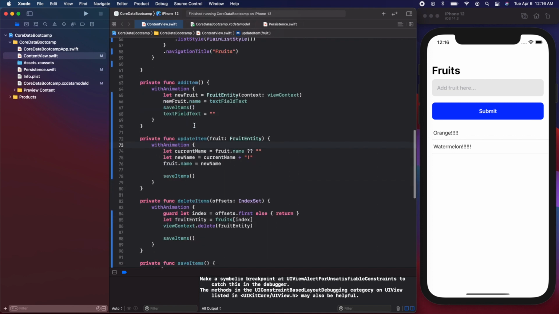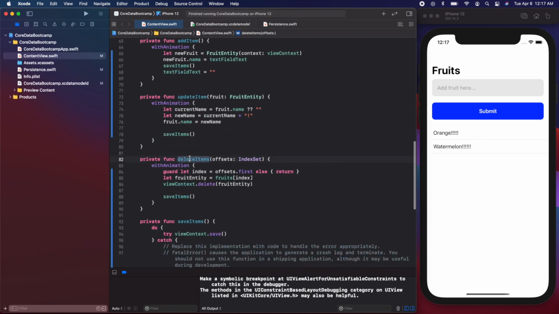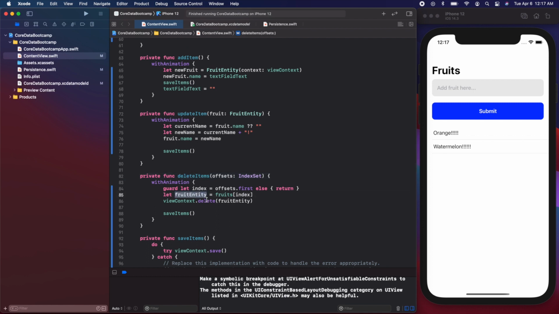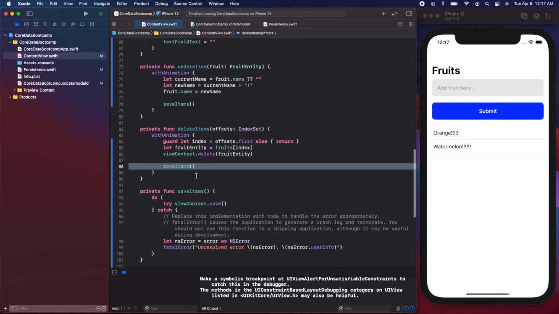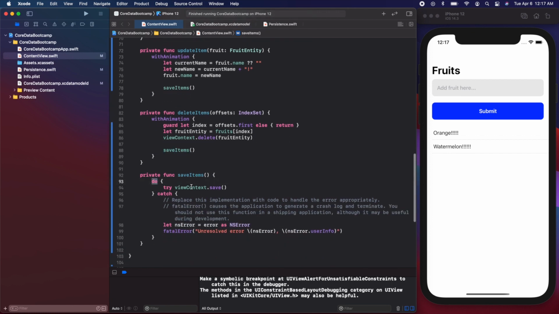So to run through this one final time, to add an item, all we need to do is create an entity, put it in the context, and this will be a blank entity, so we just need to update all the variables with the data, and then click save. When we update, we just need to get the entity, and then update whatever variables we want, and then click save. And when we delete, we just need to find the entity and then delete it from the context and then click save. And our save is very simple. It's just a do view context.save.